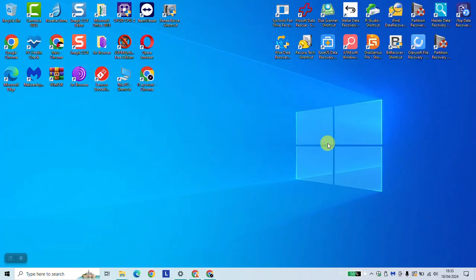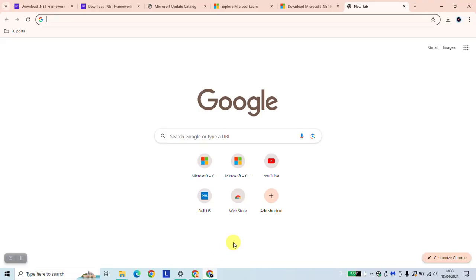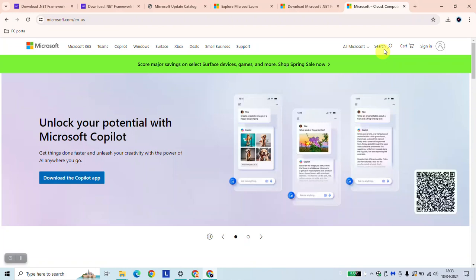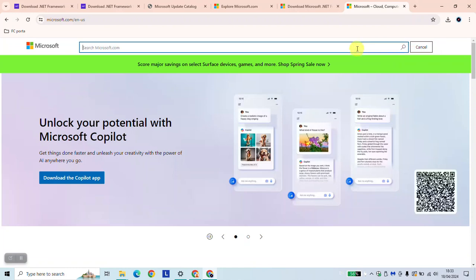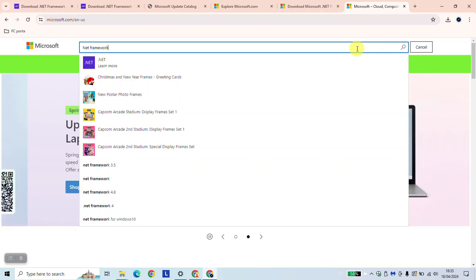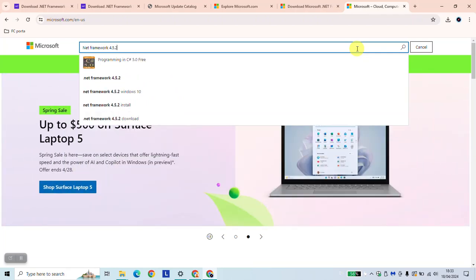In this video I will show you how you could download and install the Microsoft .NET Framework 4.5.2. To begin, open your browser and type www.microsoft.com. As a next step, you want to click on the search bar and type .NET Framework 4.5.2 and hit enter.